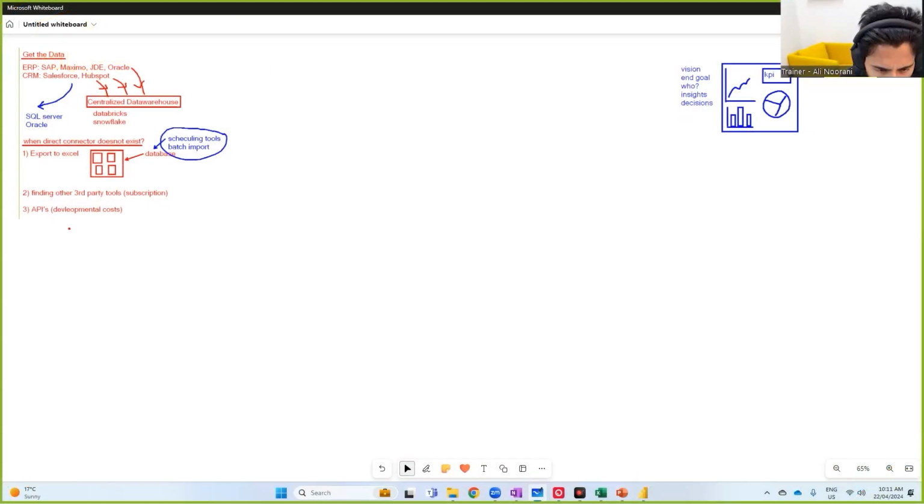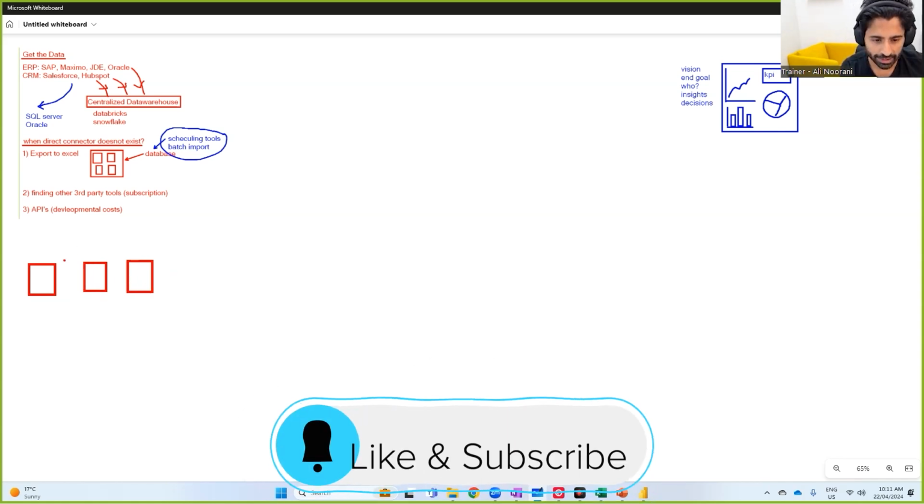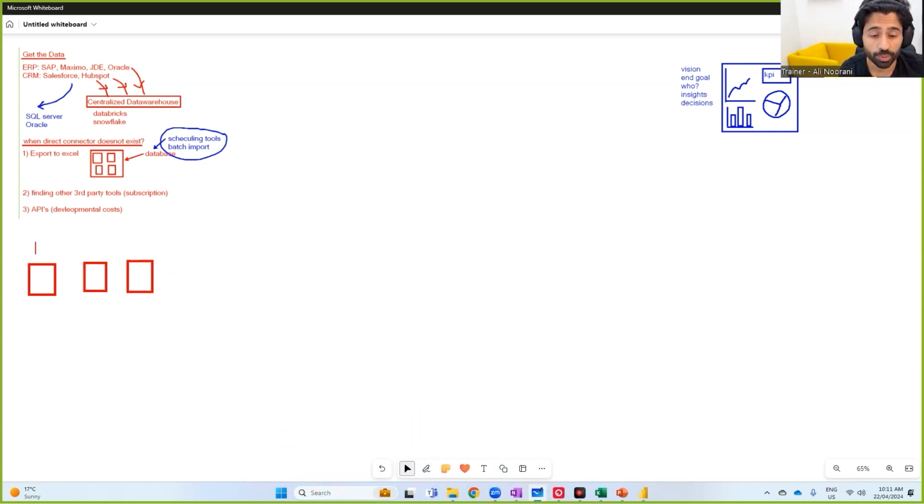Step number two. So from here, let's say now you have three Excel files that you have exported from the system, but these Excel files will have problems in them, right? So step number two is data transformation. Have you heard this saying, garbage in, garbage out? Now this is the step where you find the garbage and then you remove the garbage.